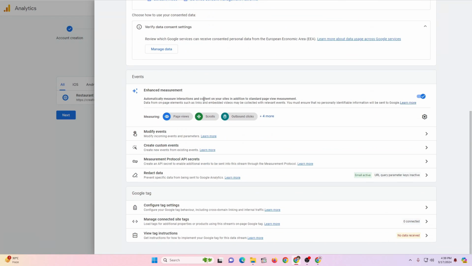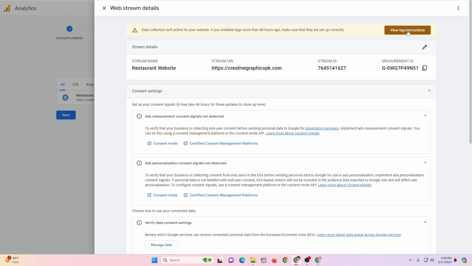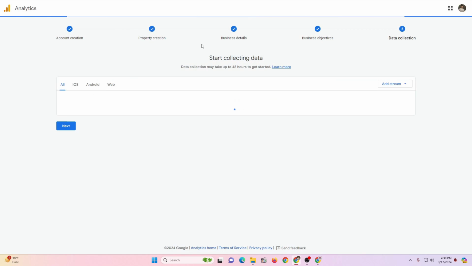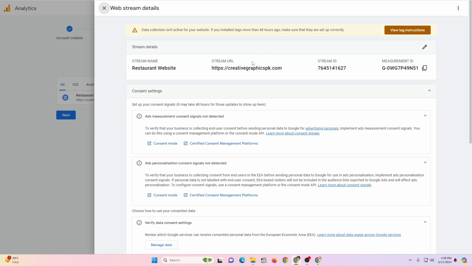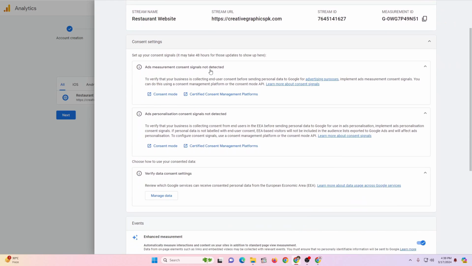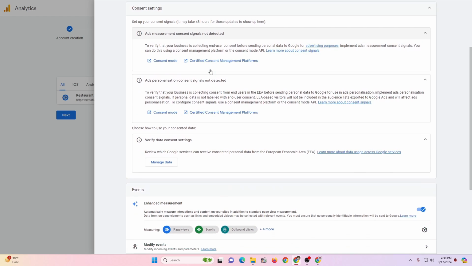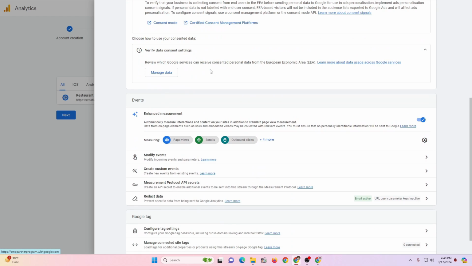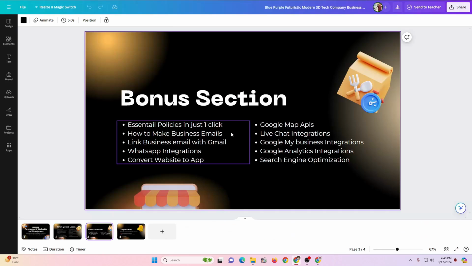And now you can scroll down, and here you can find additional details about your Google Analytics. So close this thing here. So in this way you can actually connect your website with Google Analytics. With Google Analytics you can track everything, every visitor that comes on your website and how they interact with your website. All right.